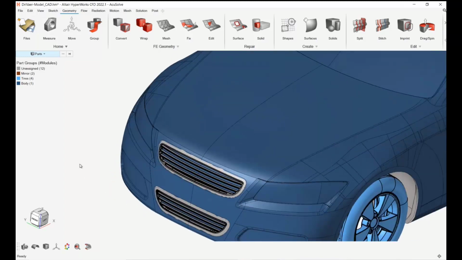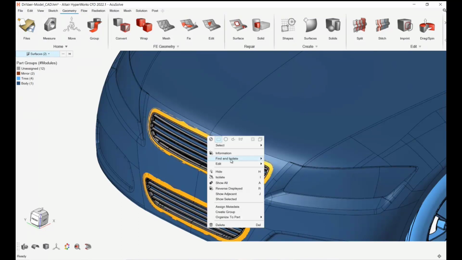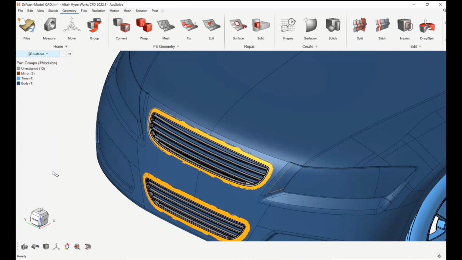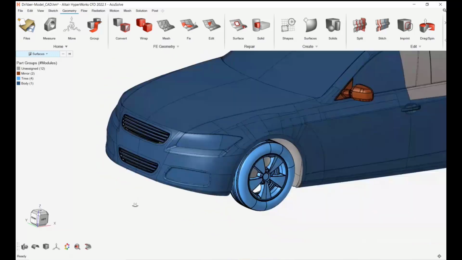Another thing which we added is, if you want few surfaces, so let's say I want this surface and this surface to move to a specific part. Then we have these right click options where you can also organize those surfaces in a specific part. So I can say move them to the body, and you can see that those surfaces will move to the body. And since those parts are defined as the body, those surfaces will get updated as well. So that is another capability which we added.